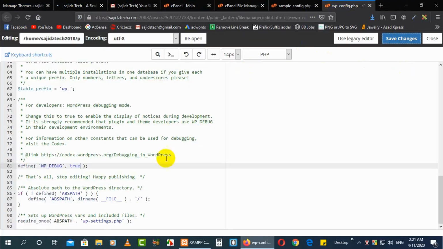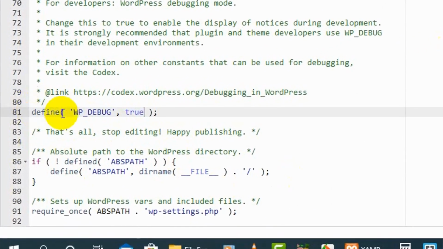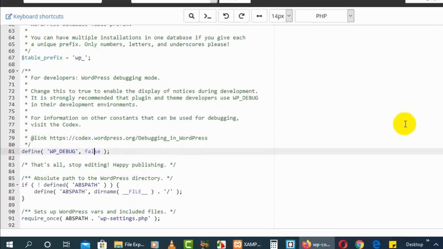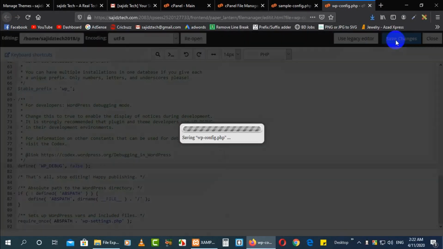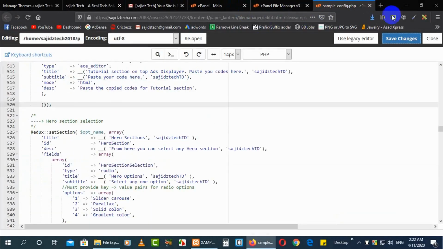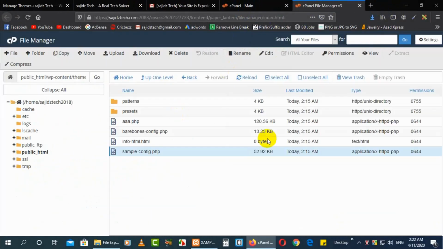And now there is another problem: in wp-config.php, the define WP_DEBUG is set to true, as I made it, and it must remain false. After fixing this error, I make it false again. Now save it again, and here guys, now it's okay, and now your theme is okay, and in this way you can also do it.